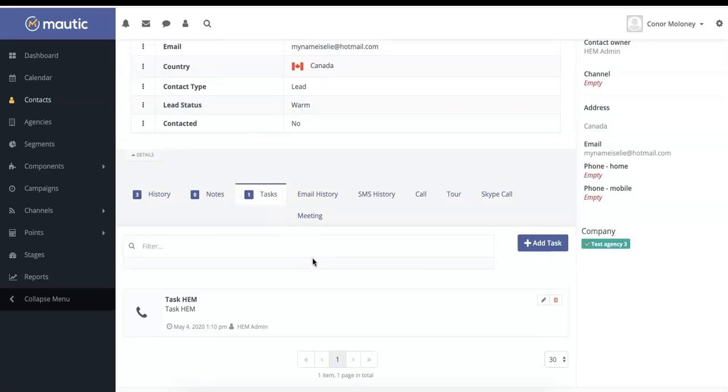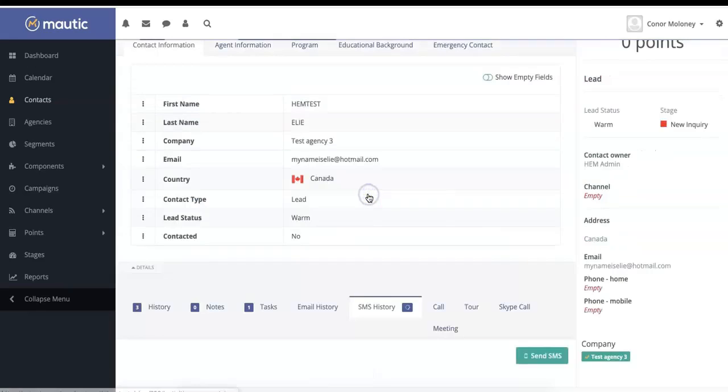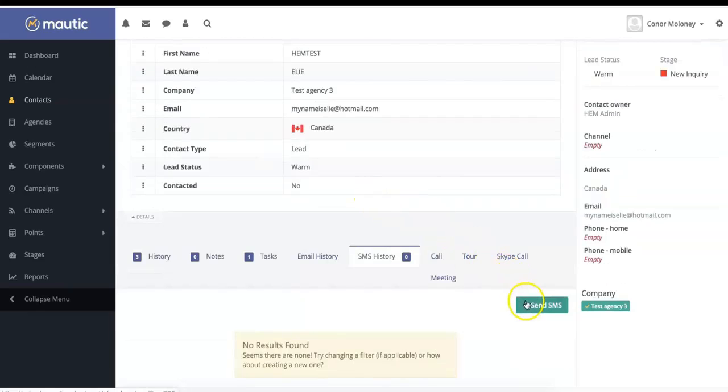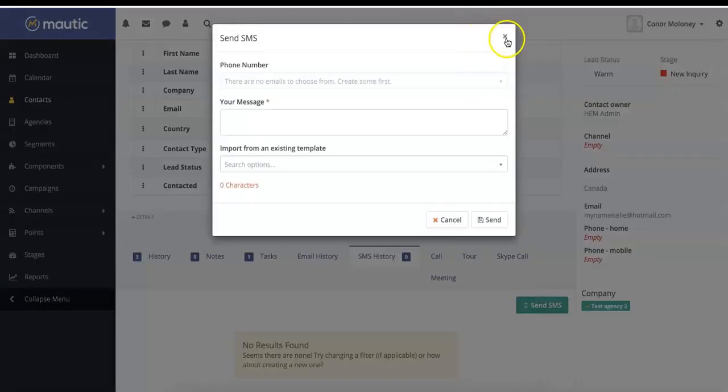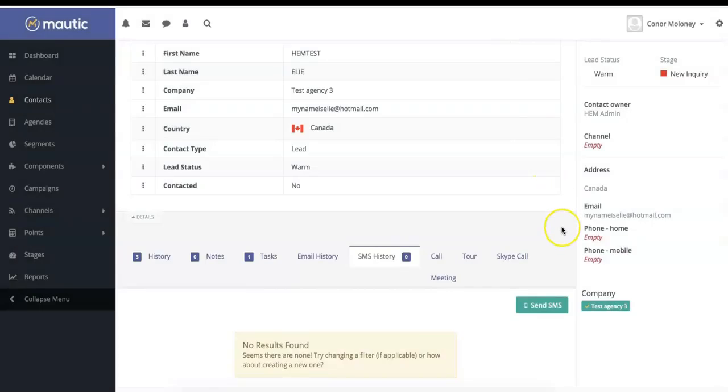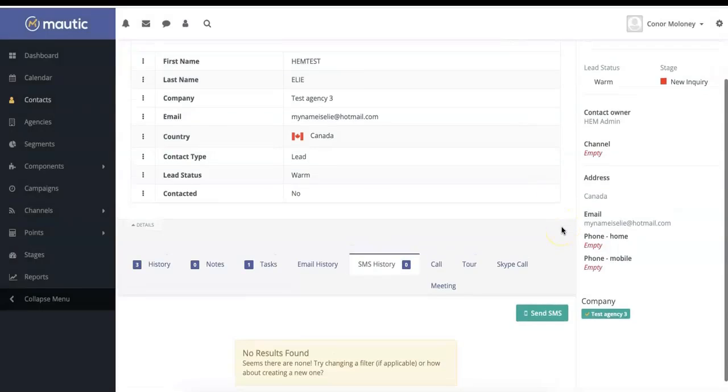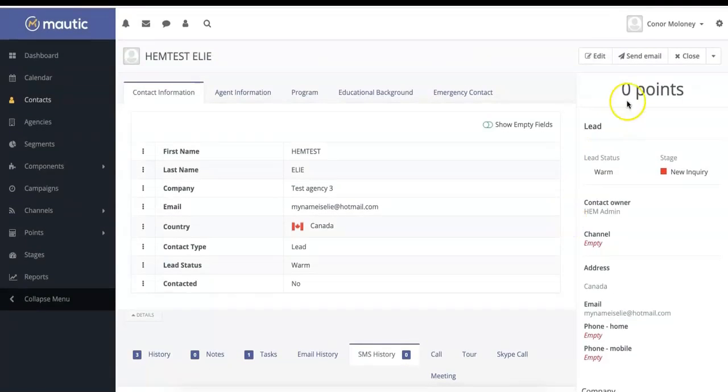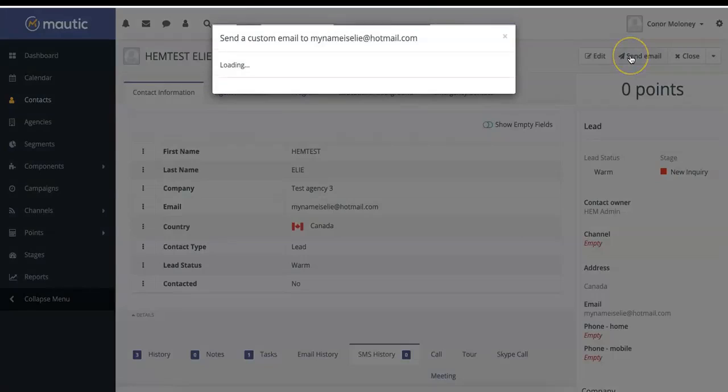tasks, and more. If you want to directly contact a student by SMS, you can do so in this section by selecting SMS History and clicking Send SMS. If you want to contact a student by email, simply scroll up the contact profile and click Send Email in the top right-hand corner.